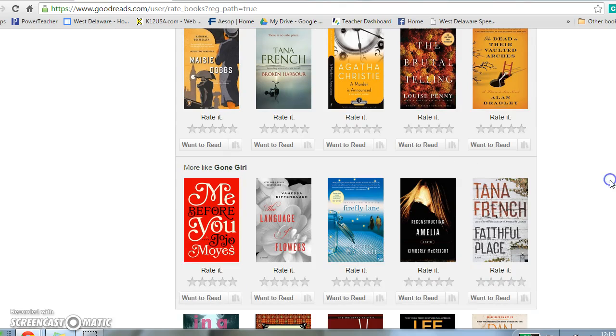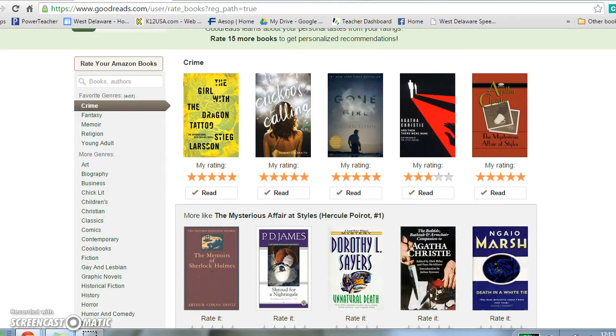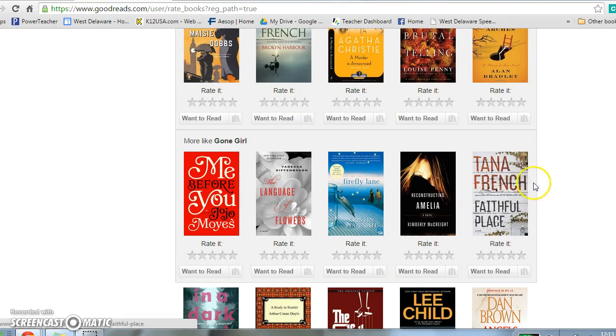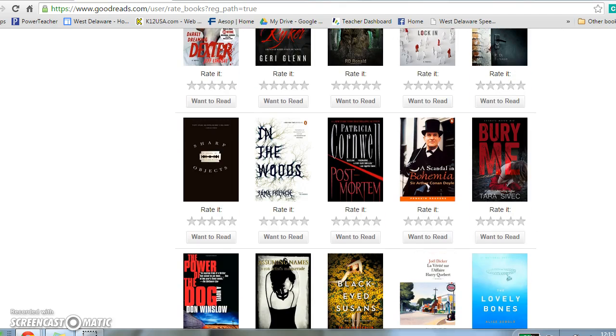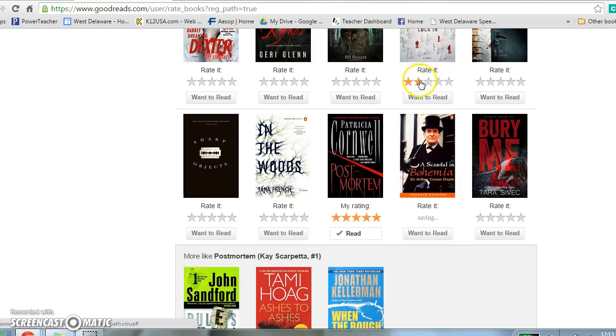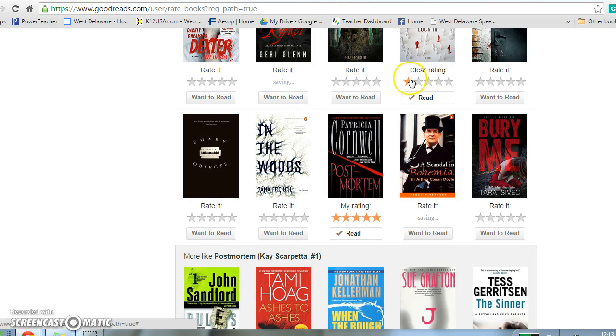So you'll notice that since I've rated some of the books on the top row pretty high, there's quite a few recommendations. Since I gave Gone Girl a five-star rating, there are quite a few books that are pretty similar to that showing up. So anyways, it asks that you do 20 books. I really do recommend that you do 20 books, that you rate them.